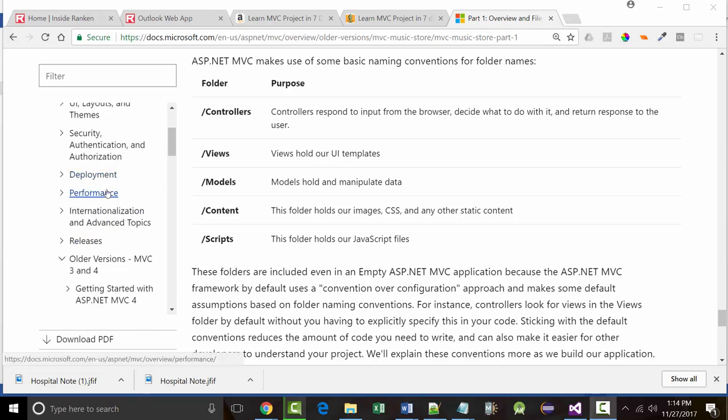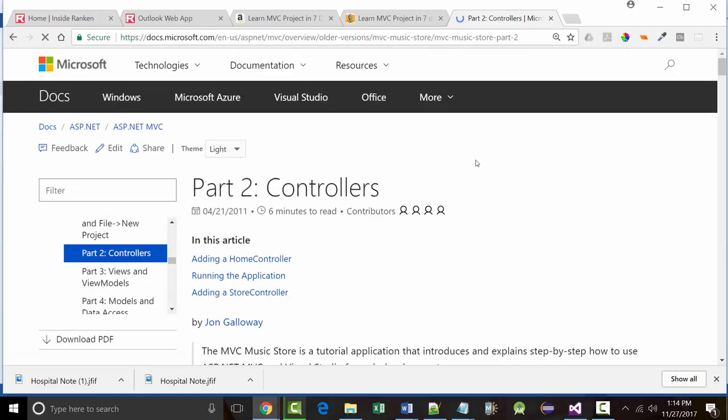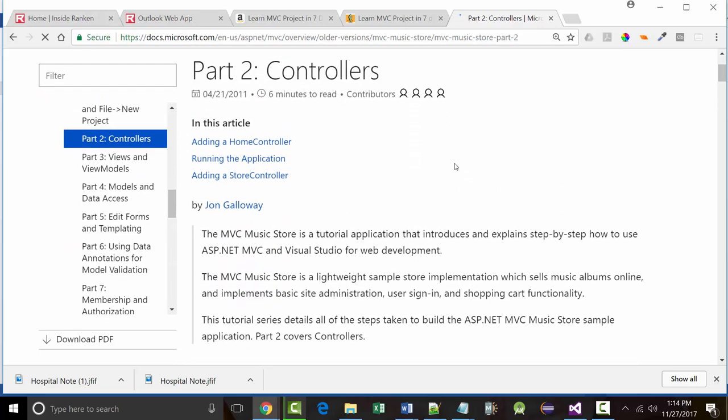All right, so we've completed part 1, and now I'm going to just go over here, change that 1 to a 2. Boom, we're in part 2, controllers. All right, so notice what's in here: adding a home controller, running the application, and adding a store controller.